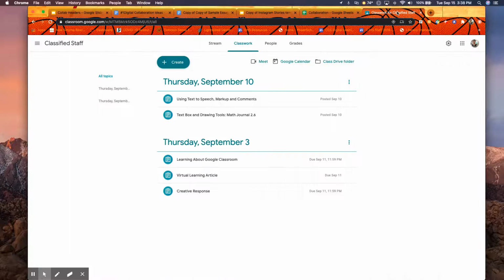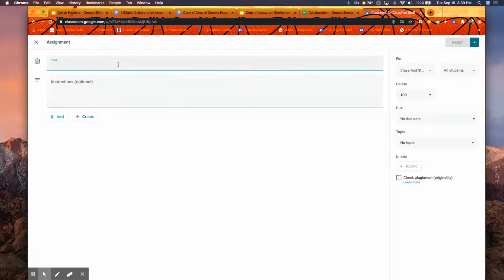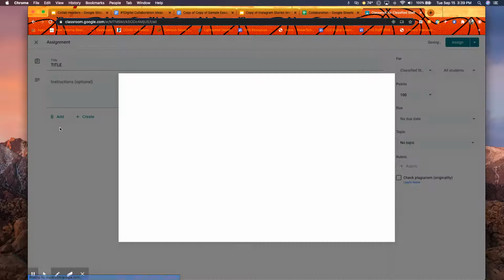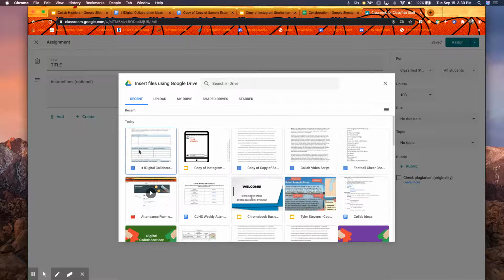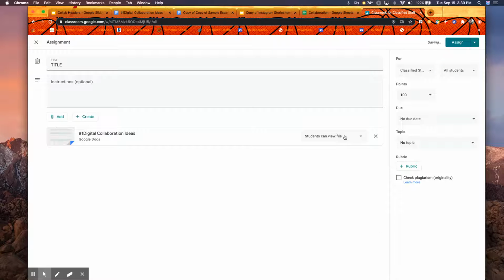Then in Google Classroom, I'm going to create an assignment, of course, give it a title and any directions or instructions, add from Google Drive, and go find the document that I want. So this is going to be group 1. I click on my group 1, insert, and I would change this to students can edit file. Now I only want specific students. I don't want the entire class. I want small groups.